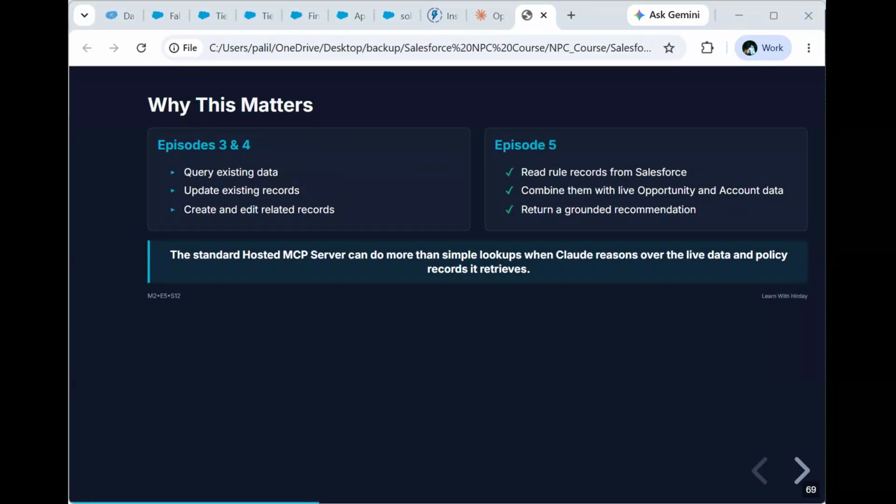Episodes 3 and 4 covered querying, updating, creating, and editing records. Episode 5 adds a new layer: use live Salesforce data plus rule records as the input to a business decision. This is a real upgrade in usefulness, even without any custom tool exposure. It teaches the audience how to get more out of the standard hosted MCP surface they can actually see in their org today.